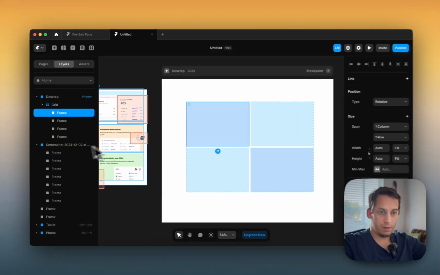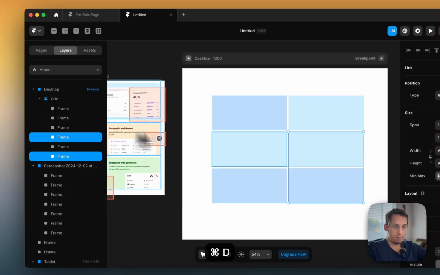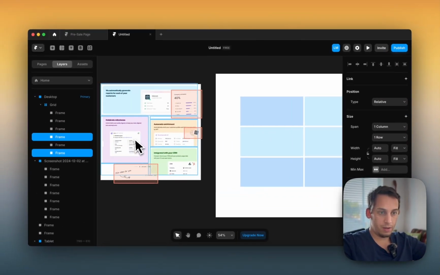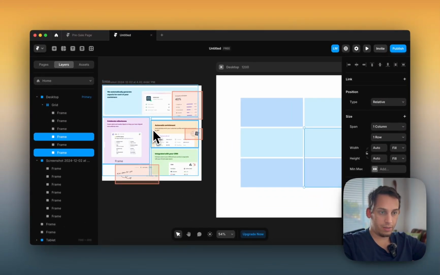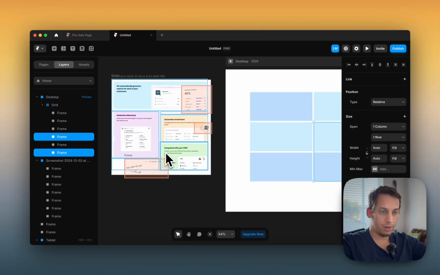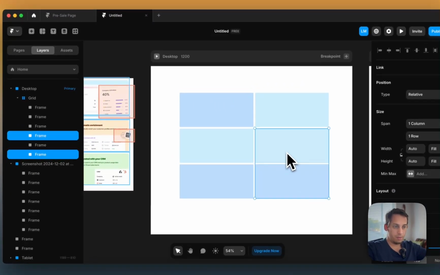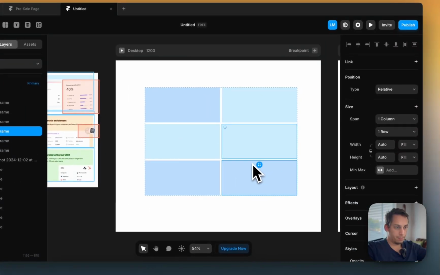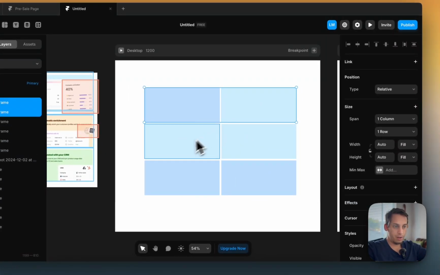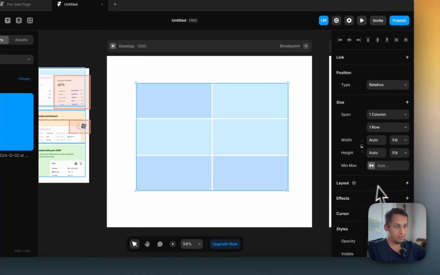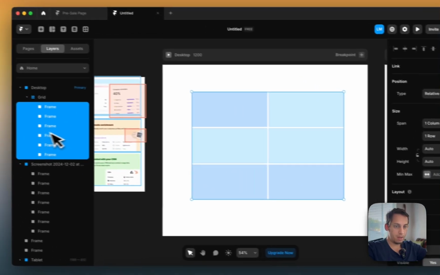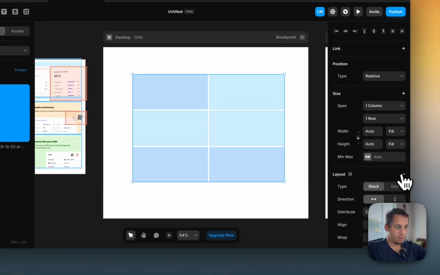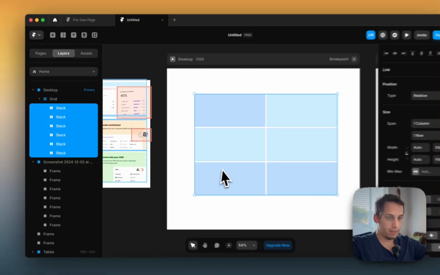Also, we need to kind of duplicate them because you can see that they're kind of like 3 rows, 4 rows-ish, so maybe even less. Now for each one, important that we select all of them and we don't make them frames, we turn them into stacks like this.